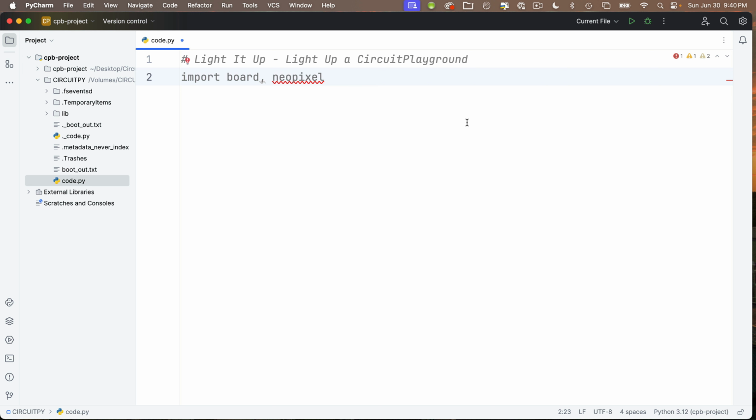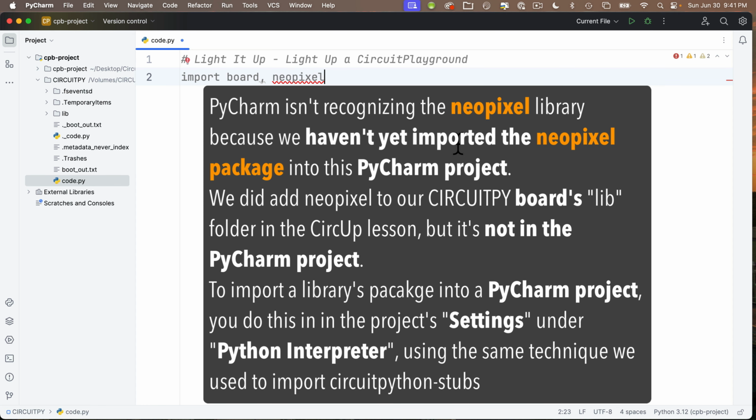Here's the problem. In the lesson on installing PyCharm, we added the basic CircuitPython-stubs to this project. Now, stubs know about the board library, but the NeoPixel library is something extra on top of that. That's because not all CircuitPython projects use NeoPixel lights, and if we added the library to every project when it wasn't needed, it'd just take up precious space. Well, let's tell our PyCharm project to include information about the NeoPixel library in the same way it added stubs.